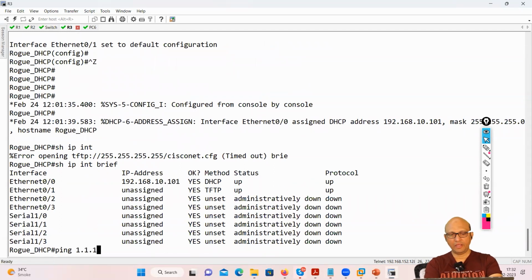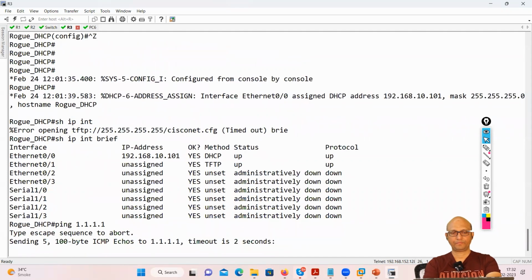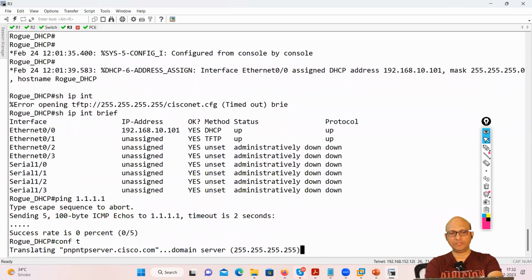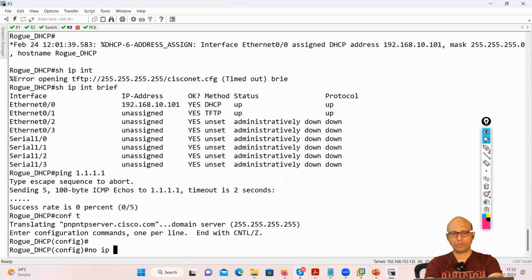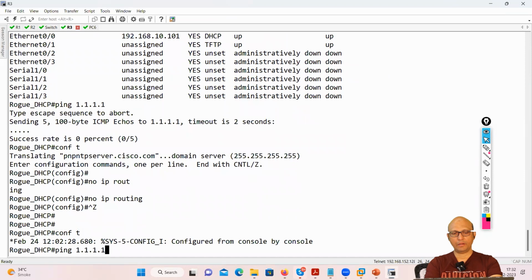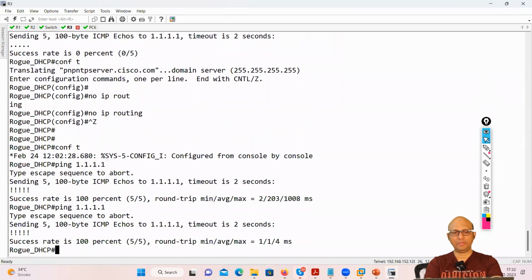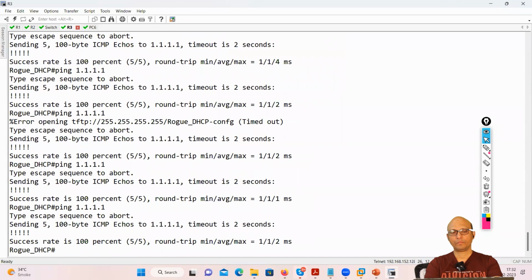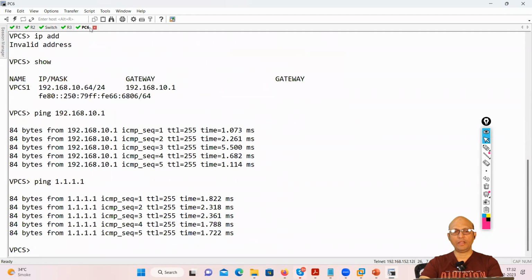Can he go to internet? Yes. He should go. But then he is a router, no? So, he must be going into the routing table. So, I am just disabling no IP route, and then again I am trying. I am making him PC. So, he is also getting internet. PC6 is also getting internet.